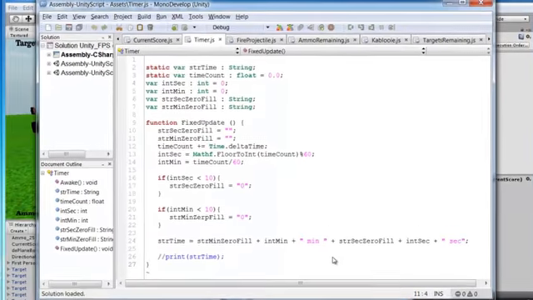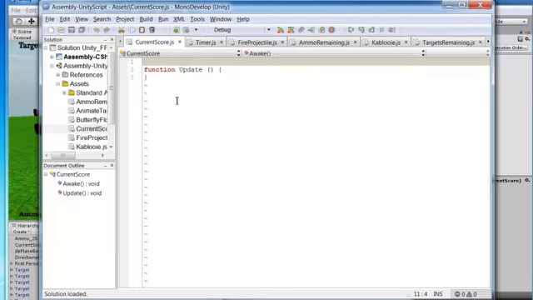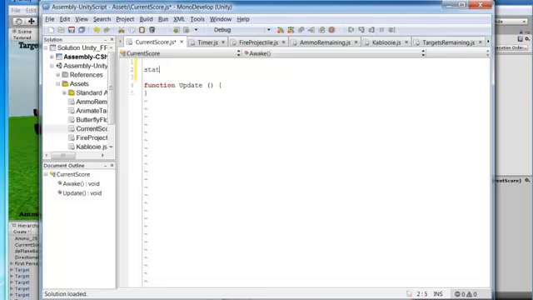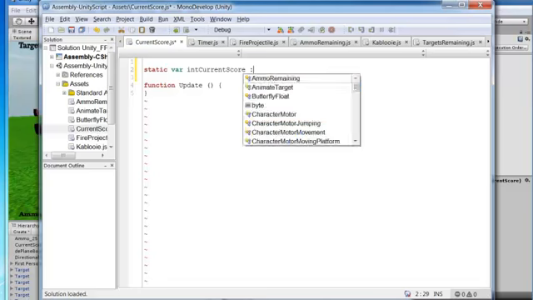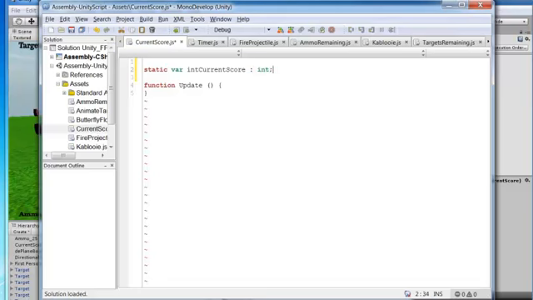And so we'll find it. There it is. There's our update function, and as we said, we're going to start with a static variable. So static, and we're going to call this one int current score, to keep our naming convention intact that we've been using for these static variables. And this one's an int, of course.